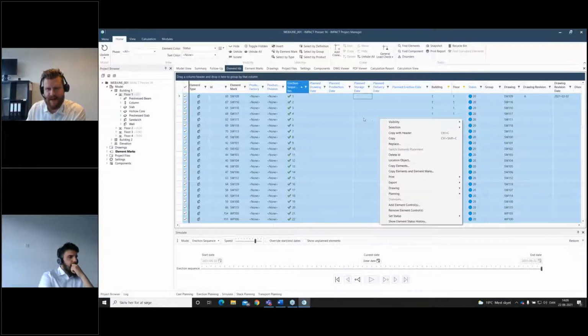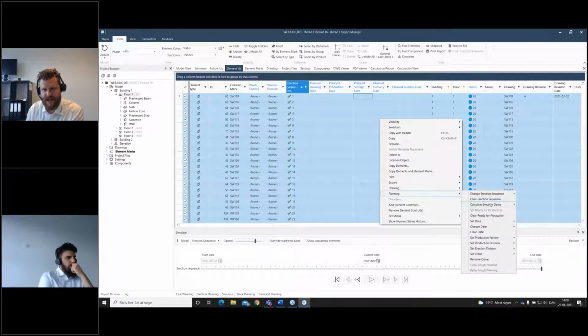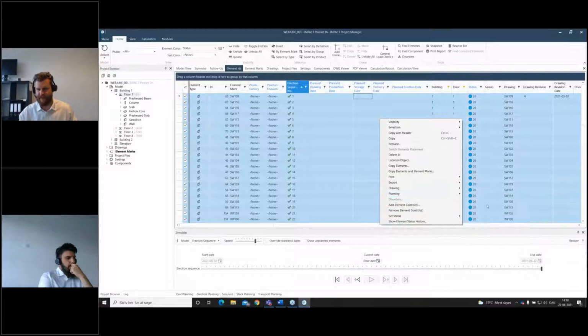And now I want to plan when I need to erect this. So for the sake of this, let's just say that I want to calculate erection dates. I have an initial date starting on Monday, the 2nd of August. That's when we want to start erecting the project.